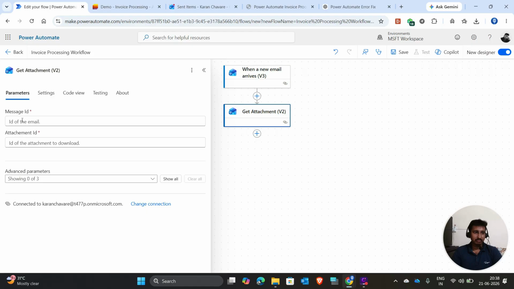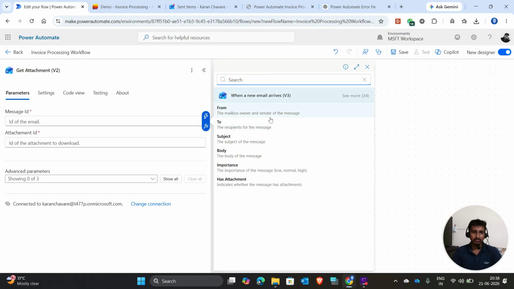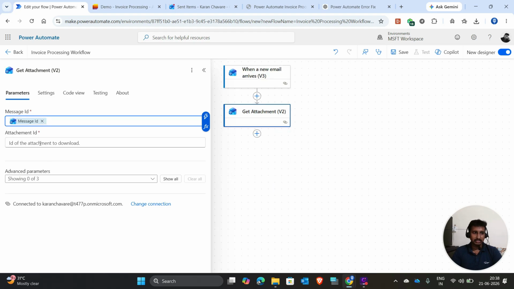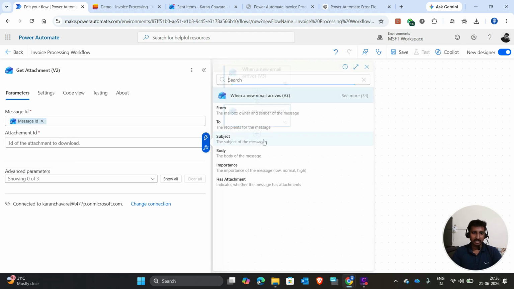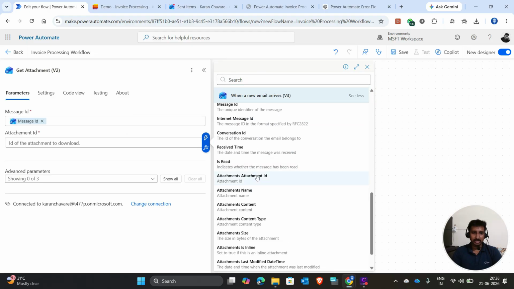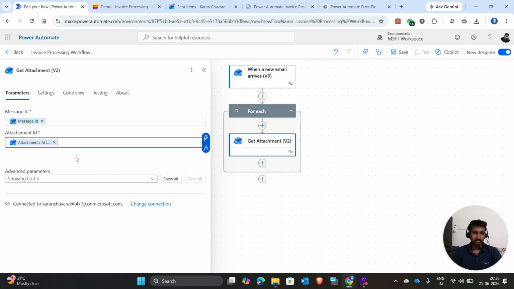In this, I will provide the message ID. So this message ID would be my dynamic content from when a new email arrives. So over here, I will just click on this see more option, and from here, I will select the message ID. Same for the attachment ID, I will select a dynamic content like attachment ID.